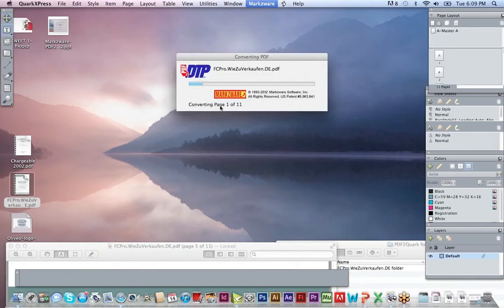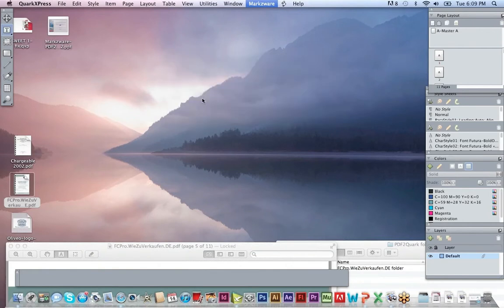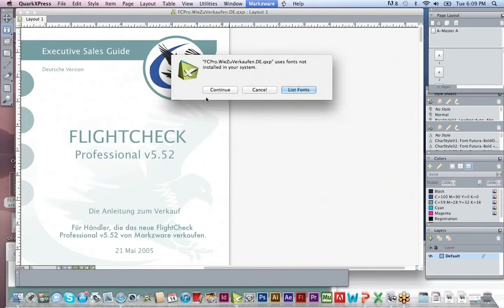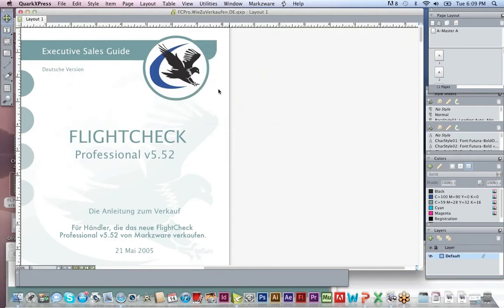You see PDF to DTP doing its job here. Conversion times vary depending on the PDF, of course. PDF's internal structure is actually very chaotic. So what you're seeing here is quite remarkable in many ways, actually. We get a warning, fonts are missing, continue. And what you get here now is the converted PDF file and a fully editable QuarkXPress layout.